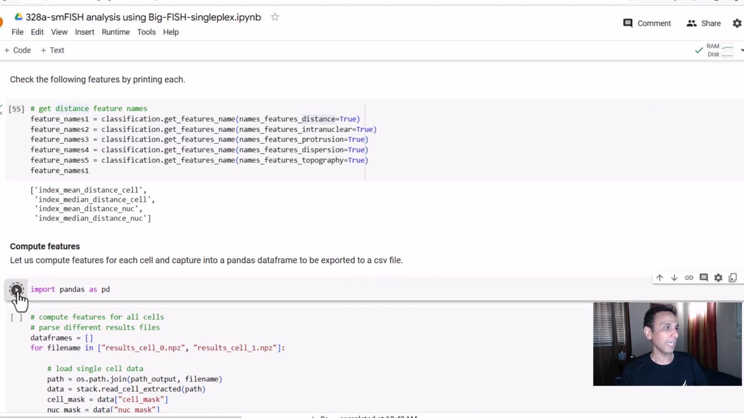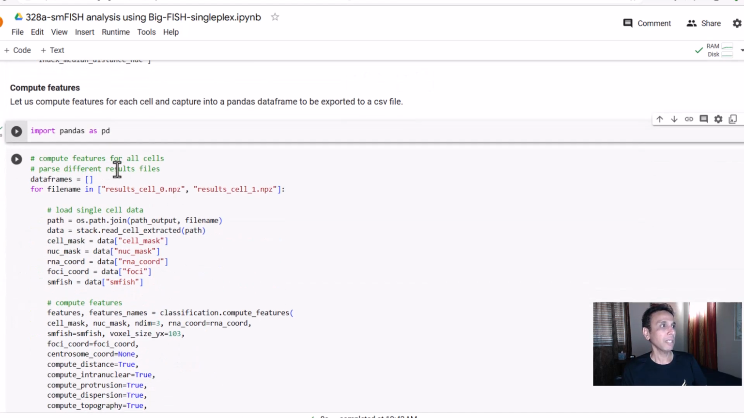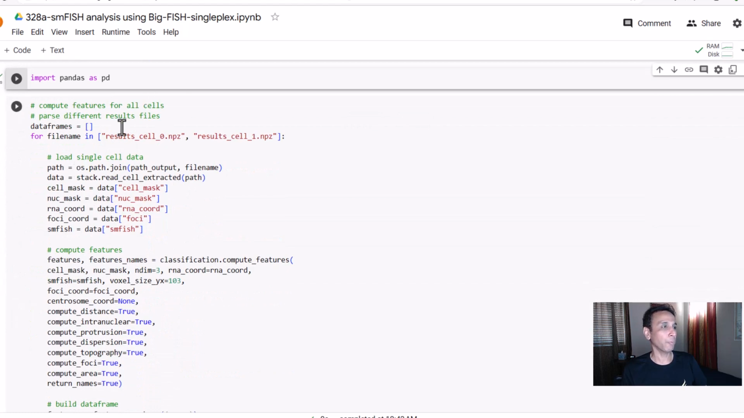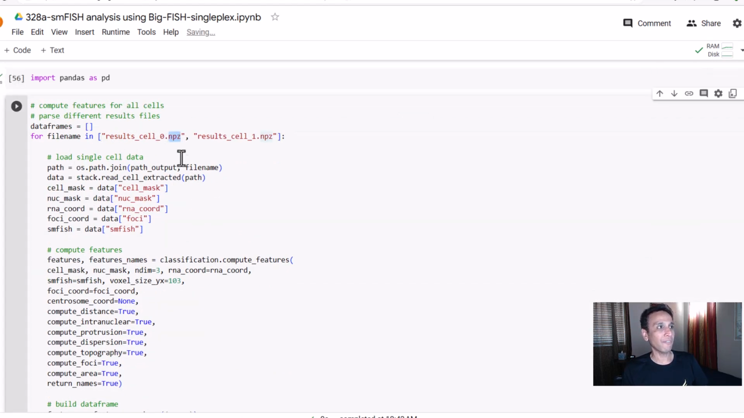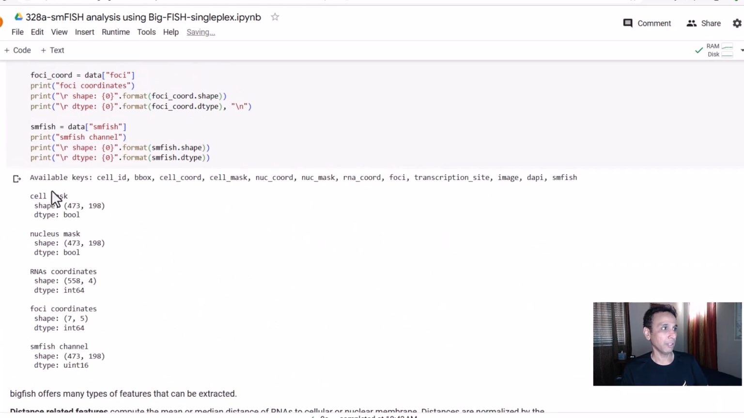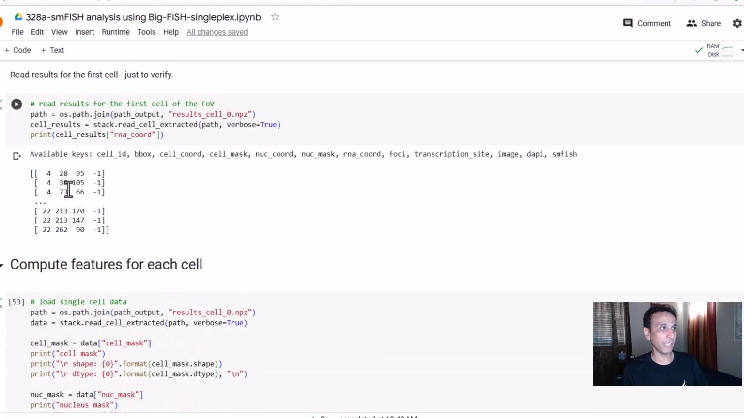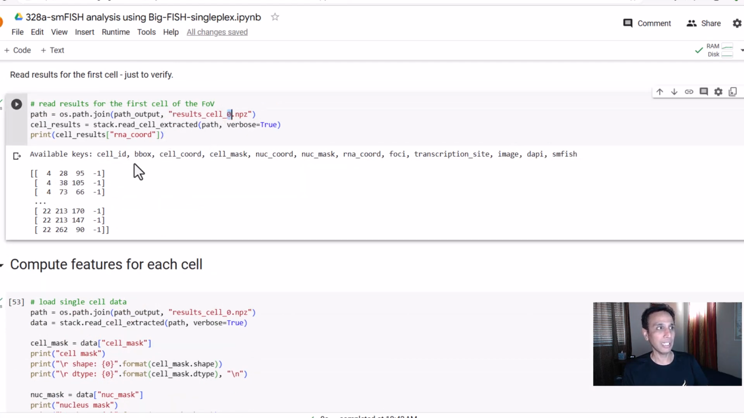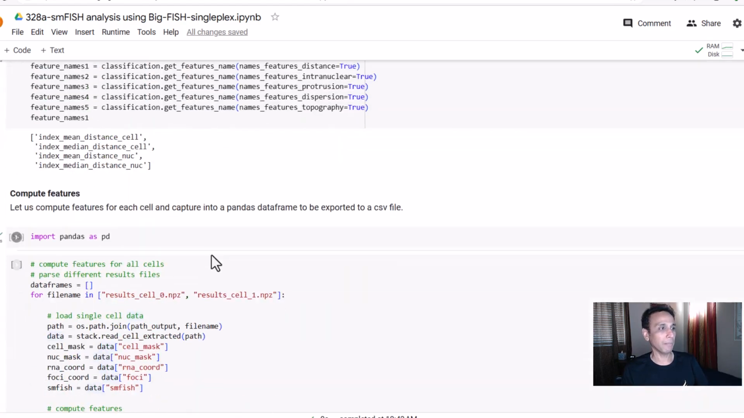So to compute and capture them as a pandas data frame, let's go ahead and import pandas. I think we already imported that, but that's okay. For each cell, we save the NumPy array, right? That's what we printed up here. Cell 0, cell 1, cell 2, cell 3. And now we are just importing that NumPy array here.